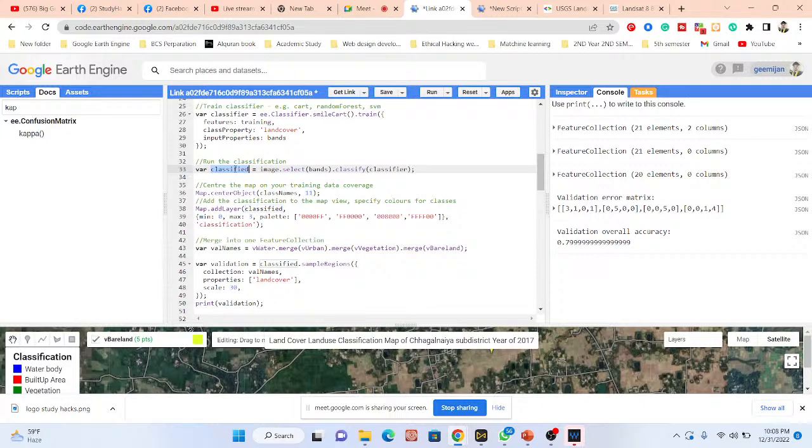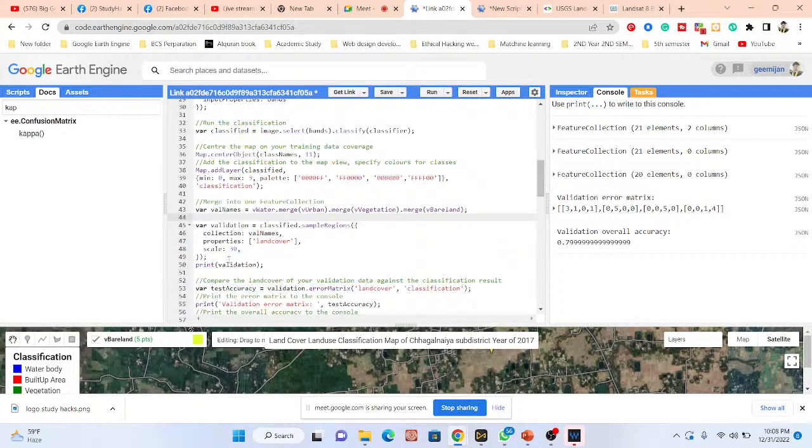At this time I also need to extract the values from this validation training point. If you want to check it, suppose I simply print this validation data. I simply print this.